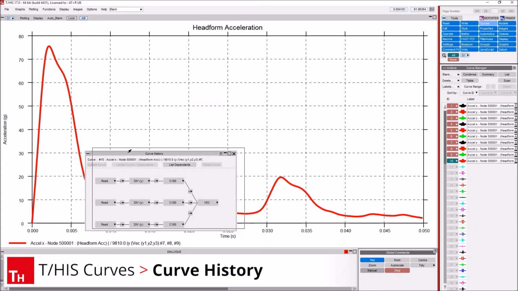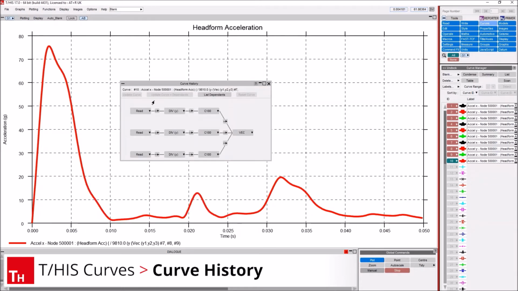The curve history is a powerful tool which allows us to look at all of the operations that have been done in order to create the current curve that we're looking at. So I think we're looking at some sort of acceleration curve here, but I can check that. So if I right click on any of these buttons, then I can see that from the model we read the X acceleration, the Y acceleration, and the Z acceleration for one of the nodes. And then the next step was that we divided the acceleration values by 9,810. So that looks like we're converting the acceleration into G.